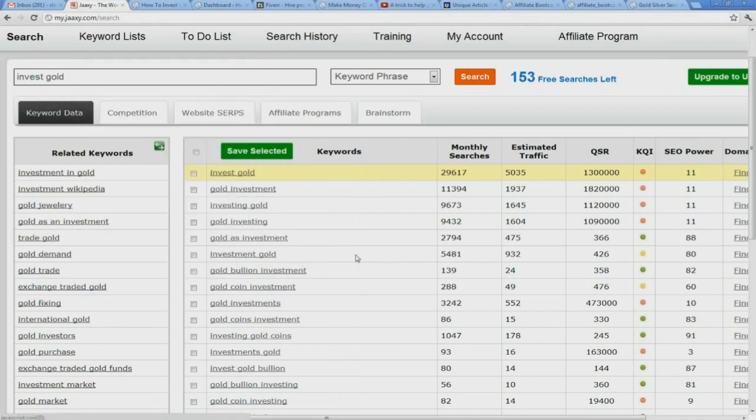Investment gold. It's got 5,000 searches a month. It's got a yellow light, which means it's not super easy, it's kind of difficult. So in the future, if I get better at this and really start understanding the system, I'll go after the yellow ones. But right now, I'm not going to, because I just want to go for the low-hanging fruit. Okay, I start going through again. Gold bullion investments. Again, it's got a green light. You know, start going through all these.